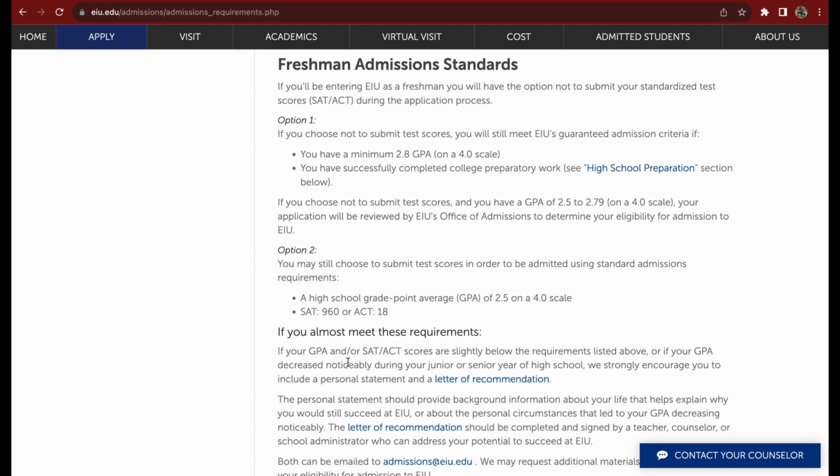If your GPA and or SAT or ACT scores are slightly below the requirement listed above, or if your GPA decreased noticeably during your junior or senior year of high school, then they strongly encourage you to include a personal statement and a letter of recommendation. So, if your GPA is not below the requirement that this institution has set for prospective students, then you don't have to submit letters of recommendation.